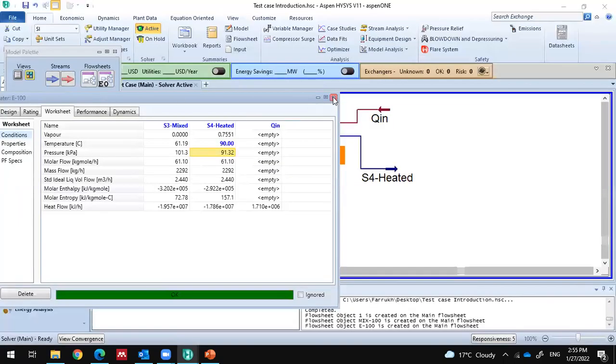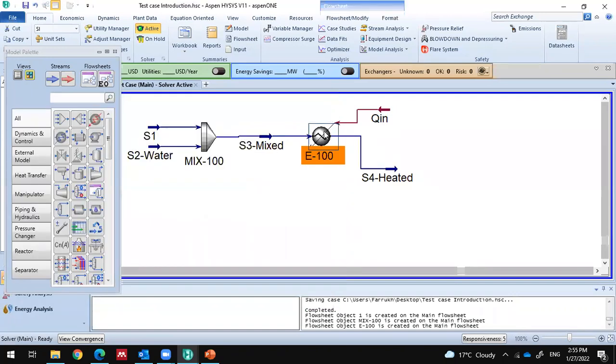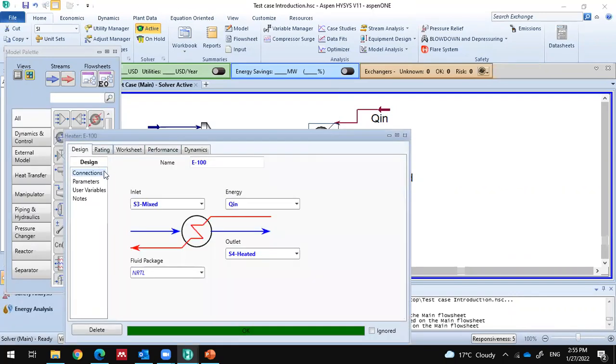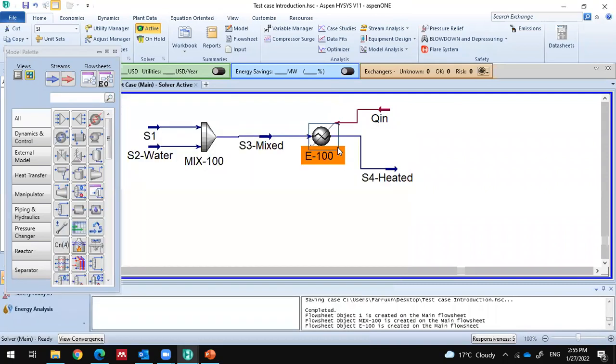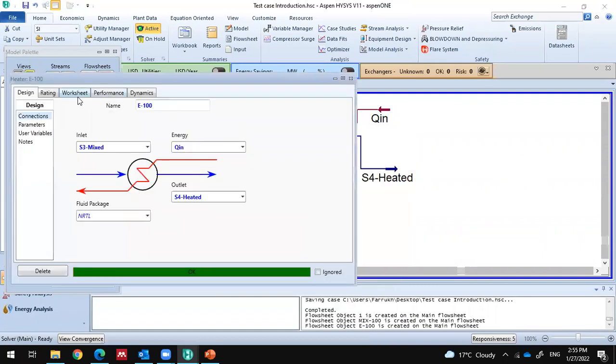Now it is 91.32 kilopascal, and that's based on what we want. This is the information we must provide to Hysys. If I change it to 0, you will see there is no change in the pressure.